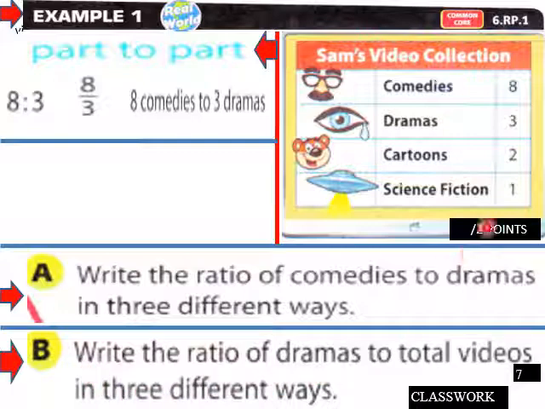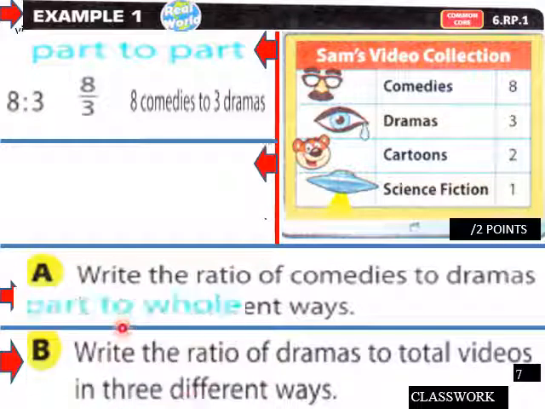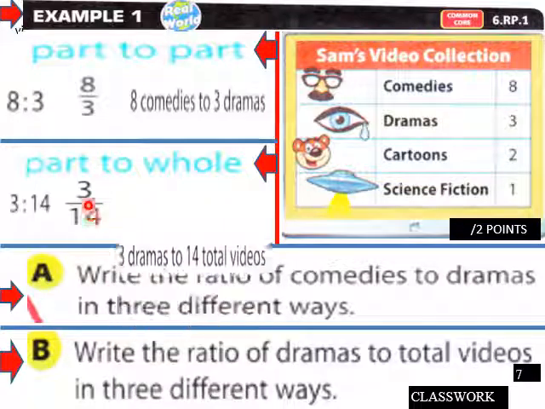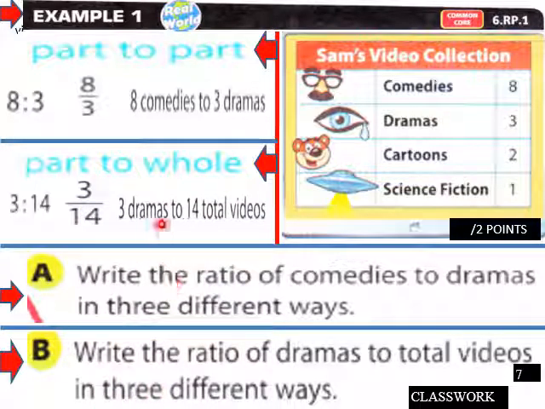Write the ratio of dramas to total videos. Now we have 3 to the total number here in 3 different ways. Part to whole. So we have a part here to whole. This is a part of this video collection. We're going to write the part to whole, and this is part to part. This is comparing 2 parts of the collection. 3 to 14, 3 over 14, and then 3 dramas to 14 total videos here. So that would be the way you do that.